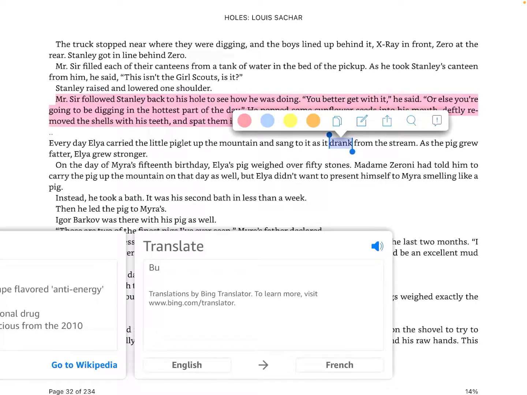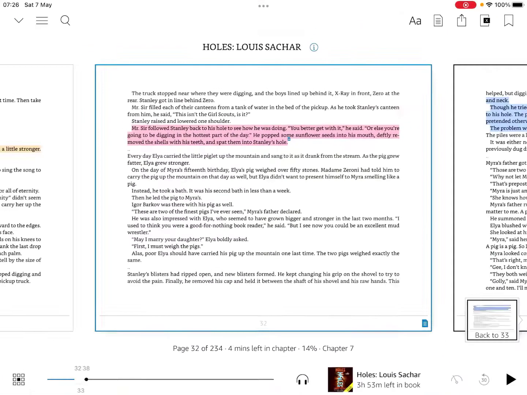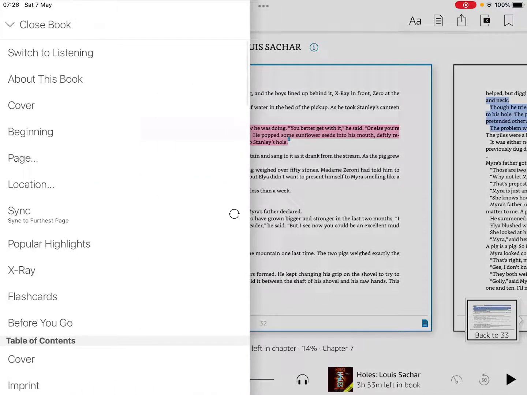Okay, so that gives you an idea of all the options when we tap a word or we tap a text. So now I'm just going to tap the middle of the screen, and we will look at these different options here. This goes out of the book, and then you can select another book. Here you can go to particular chapters. You can go to the last location.